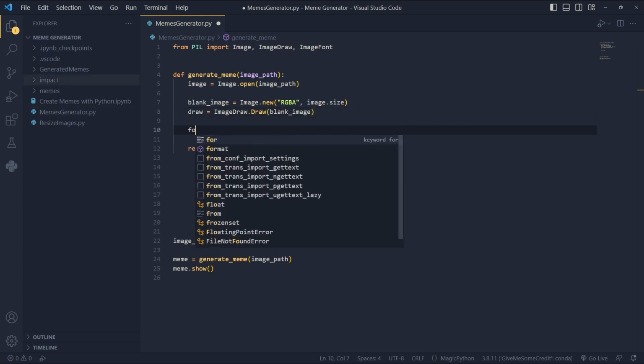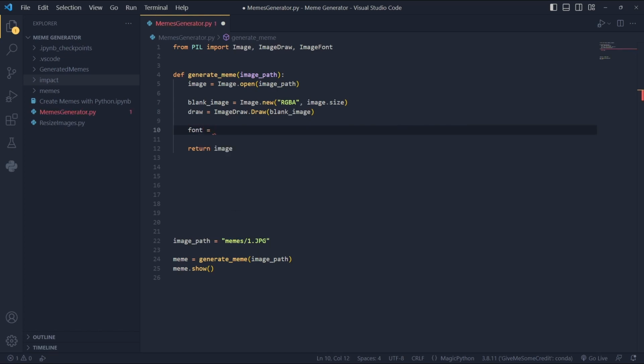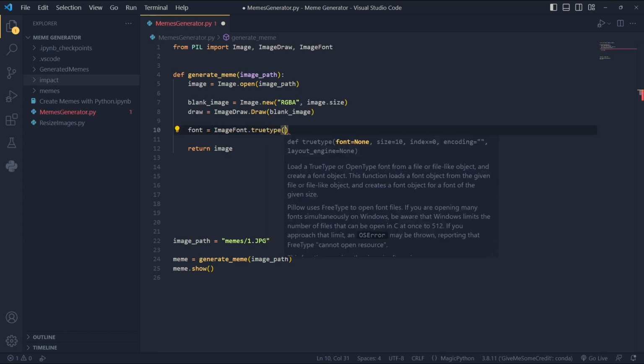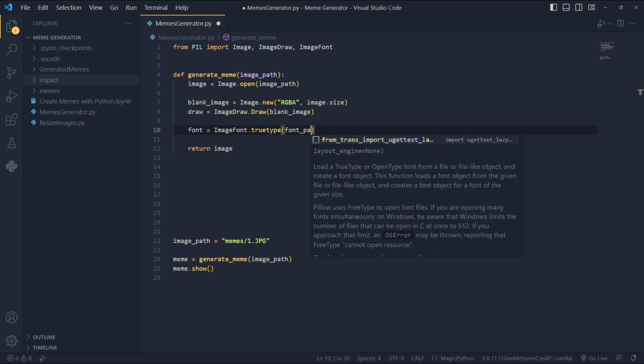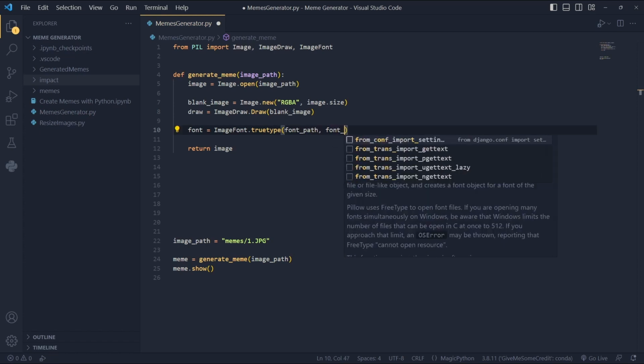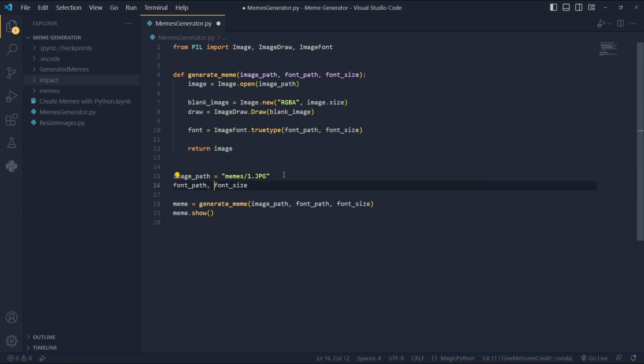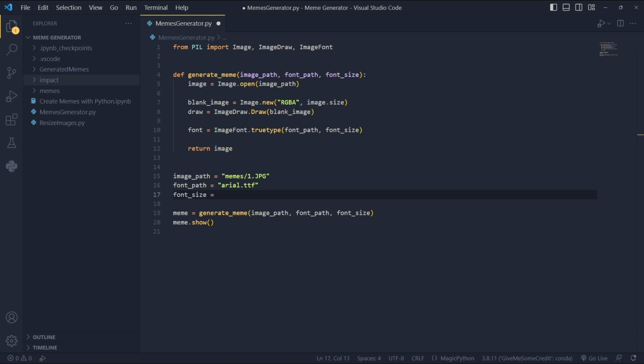Now for the text, we'll define a font variable which will have the goal to define the font type and the font size that we'll be using. And for that, we call ImageFont from PIL, then truetype, and we pass the font path for the font that we want, and the font size. And these two variables should be in the input of the function and also in the input when we call the function. So we now must put it here too. And we can use for now a default one, which is Arial.ttf. For the font size, let's start with 40.